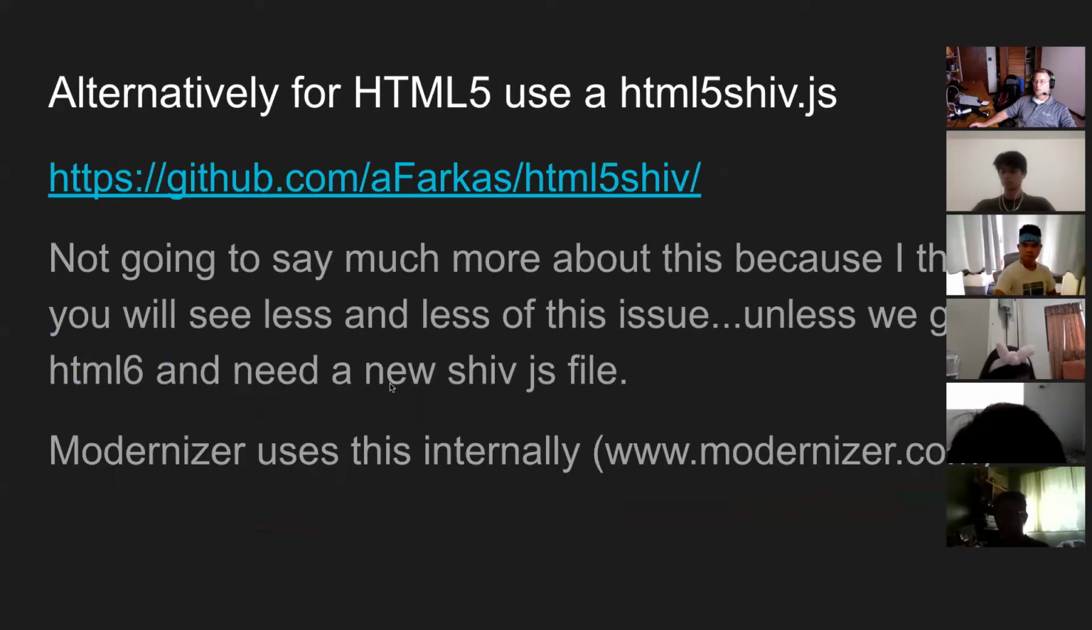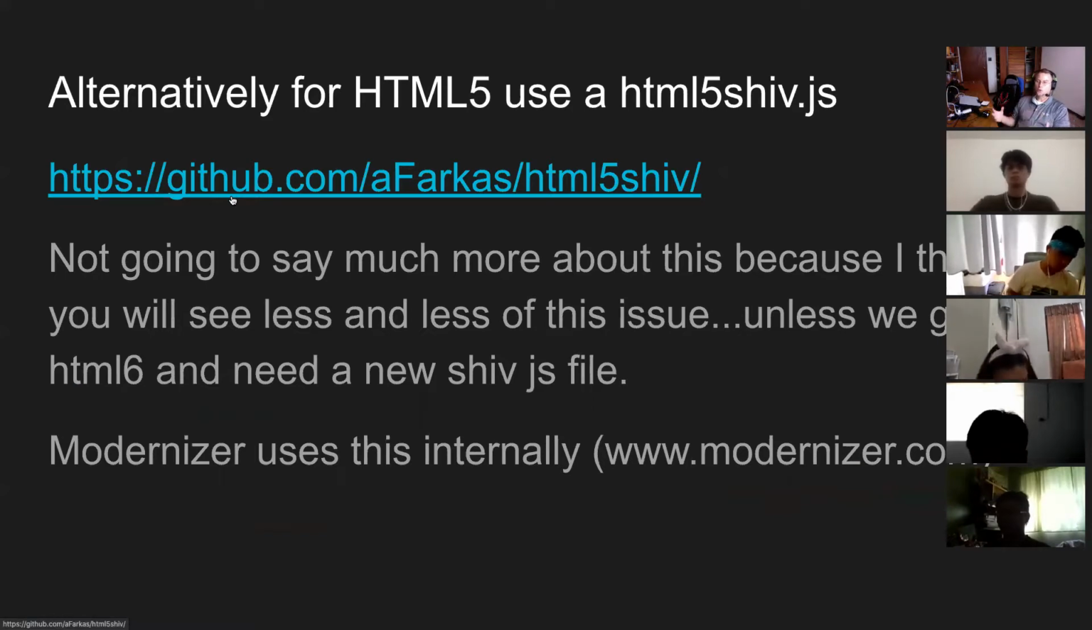Now, alternatively, you can go to html5shiv.js. This is an open source GitHub project. By the way, GitHub is a great place to store all of your code. If you have code, websites you're working on, and you want to make sure you're backing it up, GitHub is a great place to back up your code.